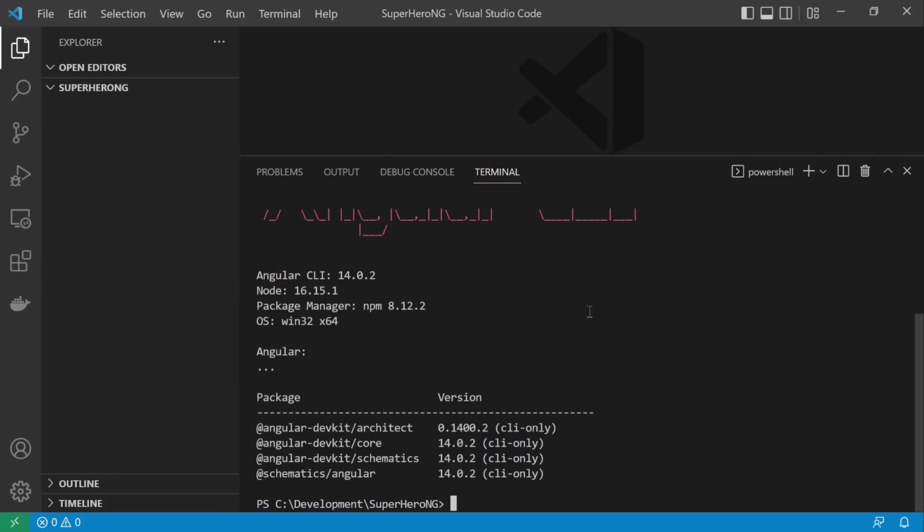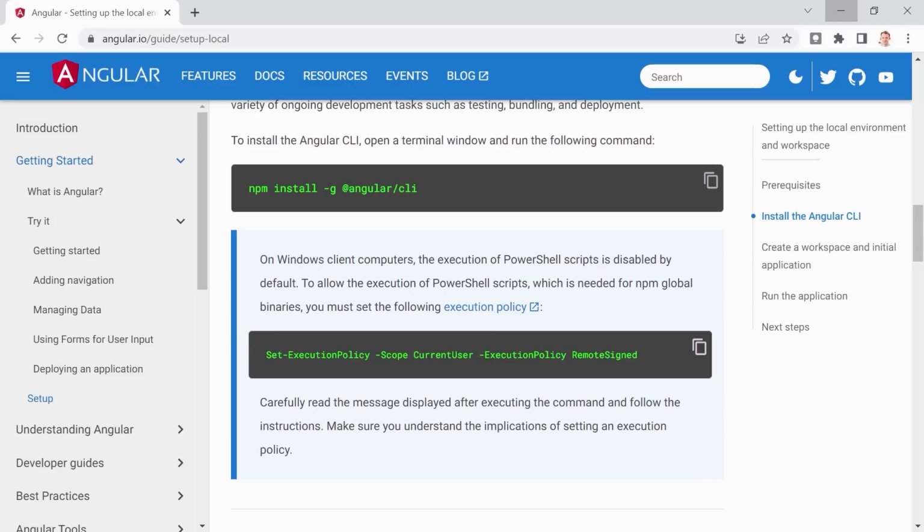So with ng version, you see the installed Angular CLI version, which is 14.0.2. And regarding Node, we've got 16 and so on, and NPM 8 and so on. And this is what you have to install first, right? So if you did not do this, then please Google for Node, for instance, and then just download the latest version 16.